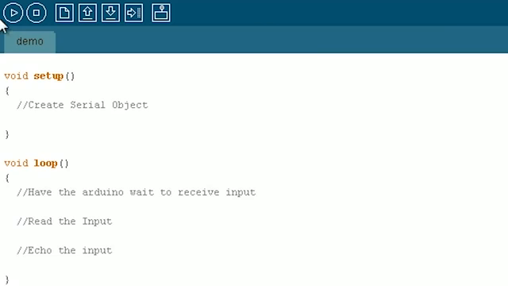To get us started, let's just make a very simple program that we can use to send one character to the Arduino and receive that character back, just to confirm that the Arduino got it, and then we can use it to do something more interesting like control an LED or a motor or something.